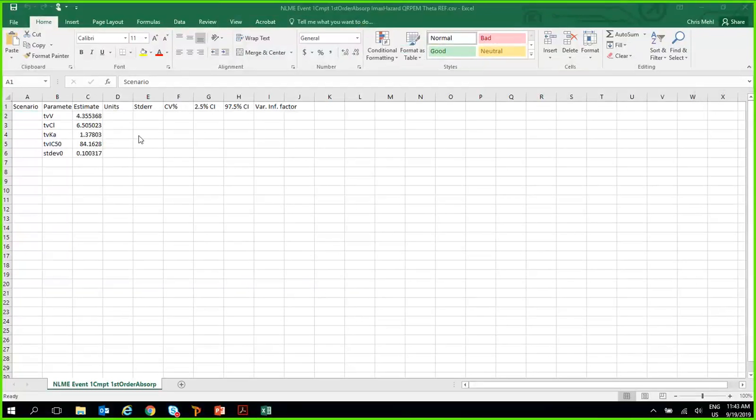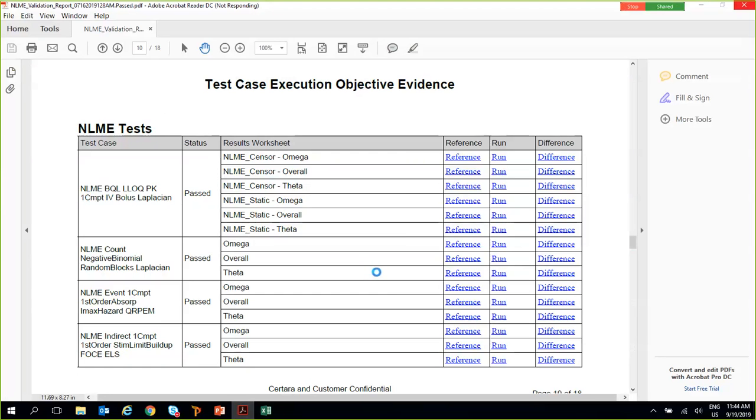And briefly switch to Excel. So in this case, we have a model with 4 different parameters: volume, clearance, Ka, and IC50 were parts of this model. And this is from the reference file. And then if I switch back and look at the run file, I can just simply click on that and find what happened when I ran it on the local machine.